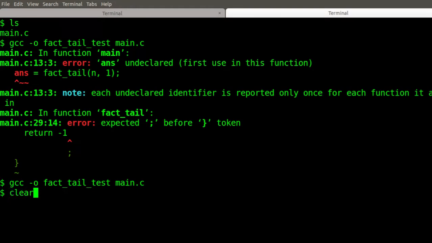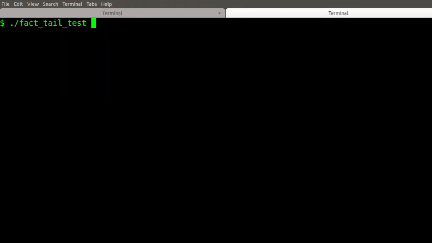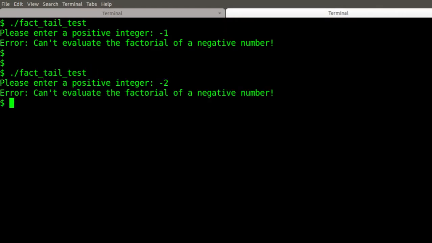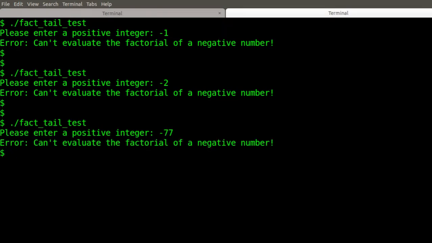There we go. So let's try to test it. We're going to test it with -1, and we got an error message. We're going to test it with -2, we got an error message. Test it with -77, and we got the same error message.